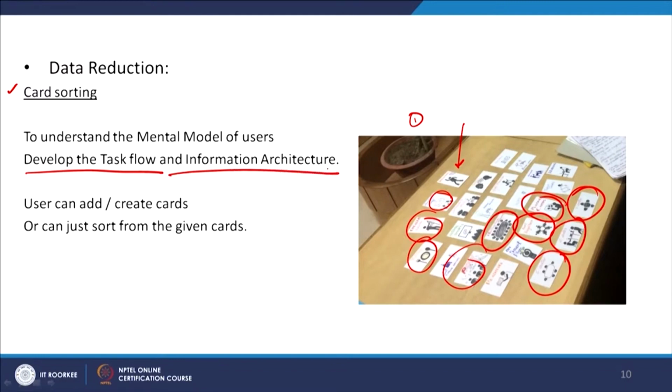Based on their preference, what kind of activity they want to do within a cafe. If there is a cafe app you want to design, that should help in the decision making. What kind of tasks the app should perform to help enhance the user experience within the cafe. And to create the information architecture, how this information within the task has to be designed. We will discuss the information architecture and task flow in due course.